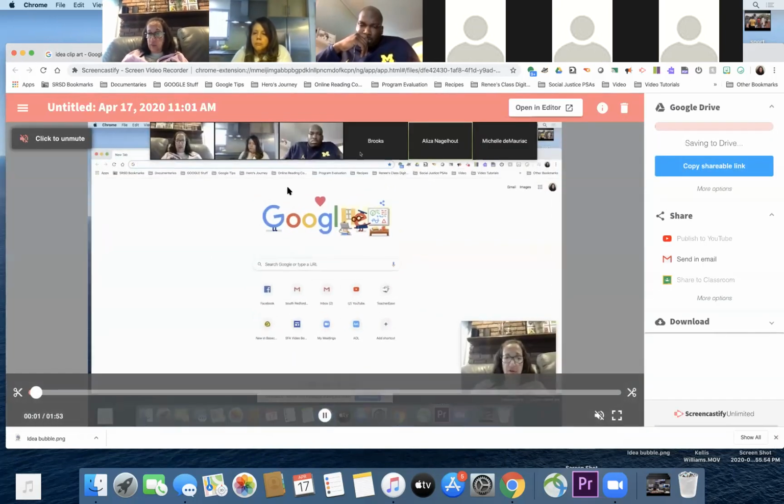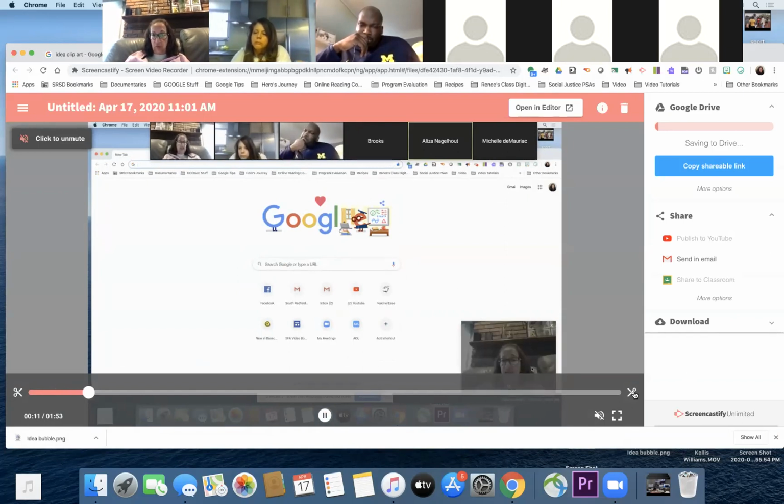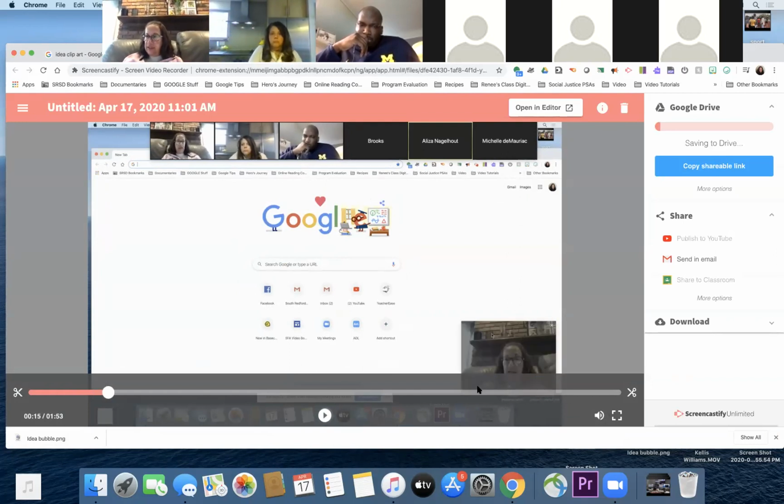And this is where you can, so it's going to play for you. You can trim it up if you had stuff at the beginning that you don't want. You can trim at the end if you have things at the end that you don't want. Screencastify. Okay, so there I am. You could hear me talking. We don't need to hear me talking in multiple places.